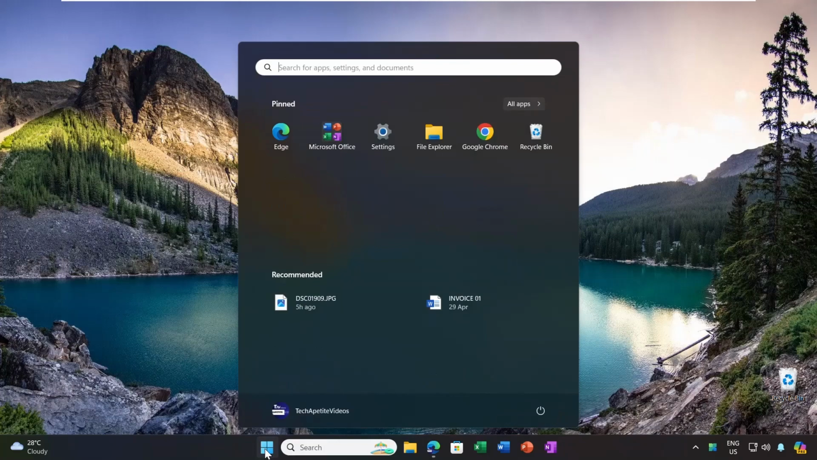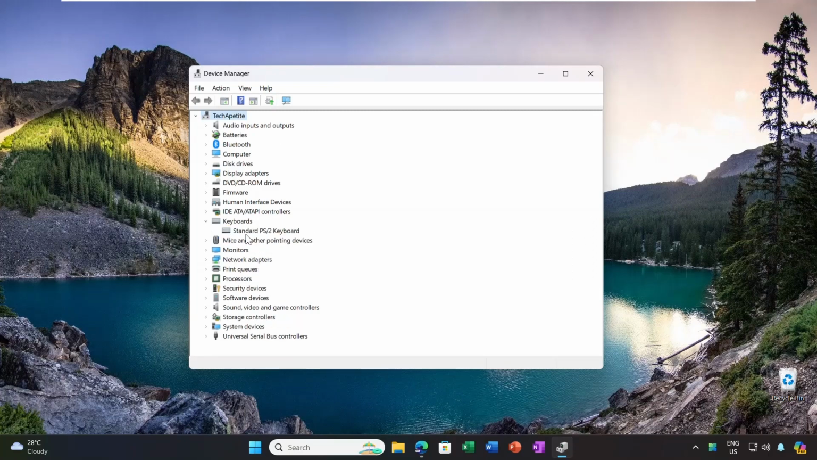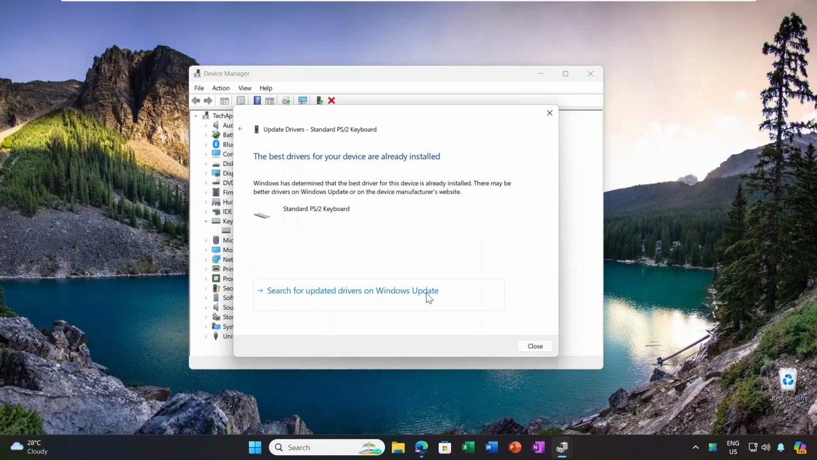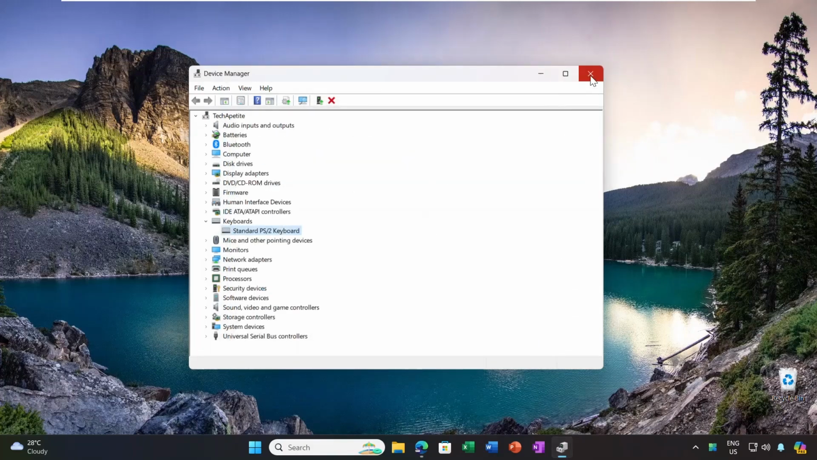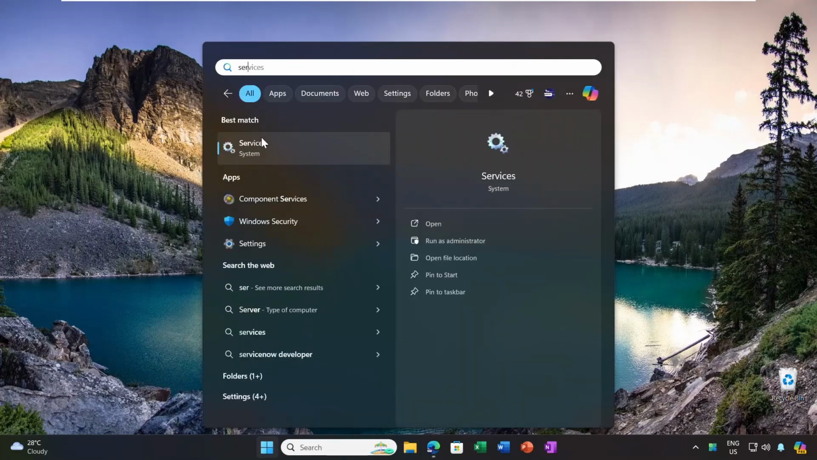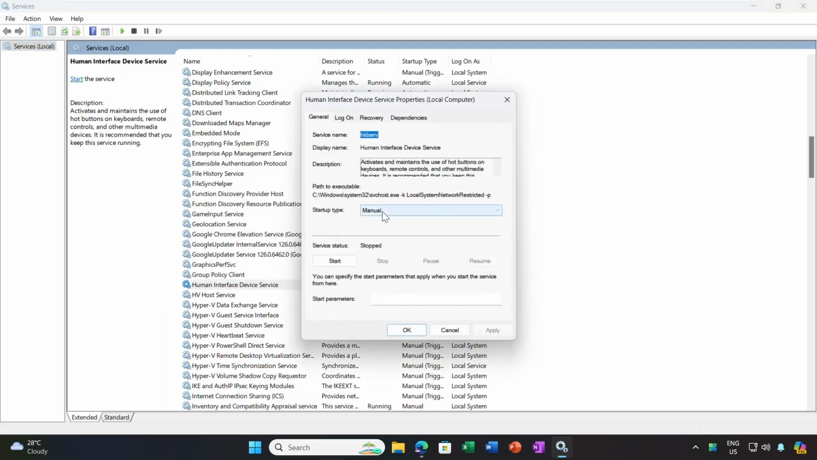Launch your start menu, type in device manager, click here, click on keyboards, select standard keyboard, do a right click, click on update drivers, search automatically for drivers, hit close and close it, and then go again to your start menu, look for services, click here, human interface device services, double click here. If this is manual or disabled, turn this to automatic and click on start, hit apply and then click OK.